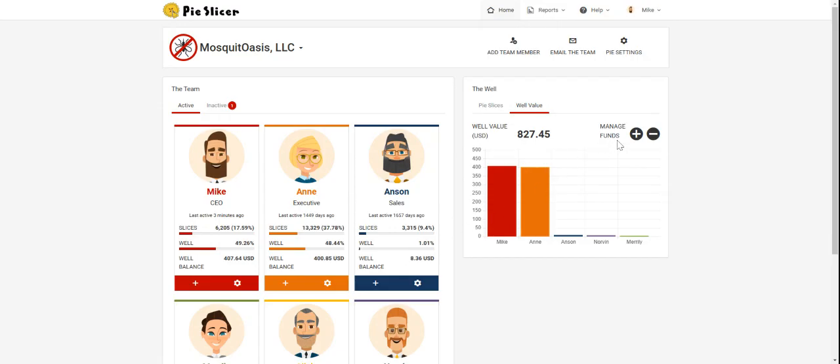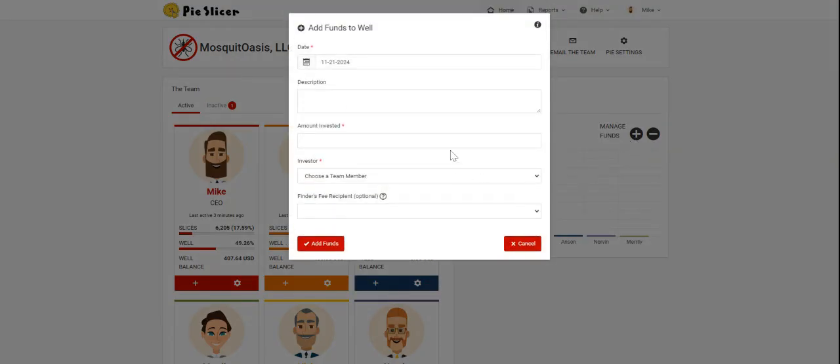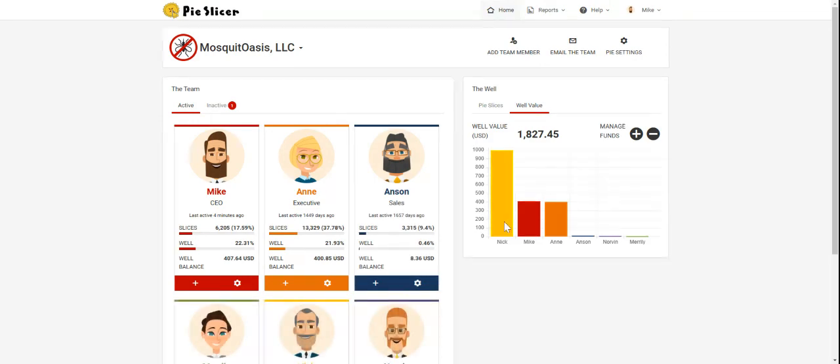So if I want to add funds to the well, let's say Nick comes in for $1,000. It's for Nick. There's no finder's fee. I click add funds, and now Nick has a large chunk of the well.